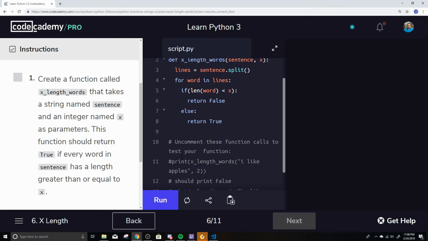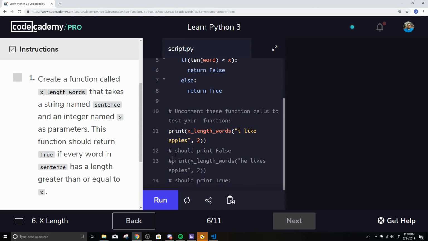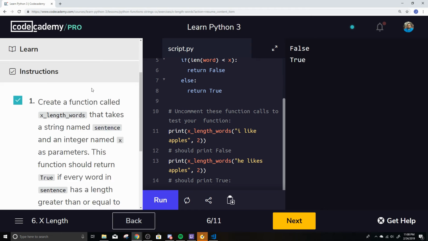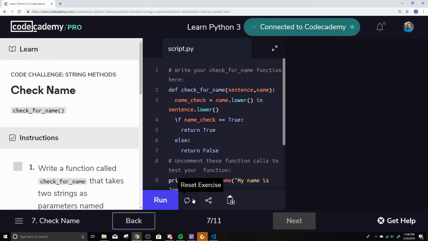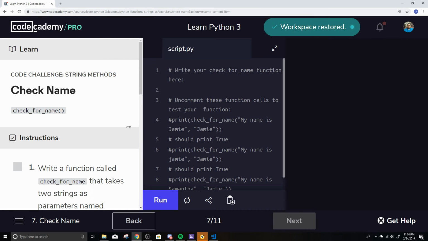So let's go ahead and look at our test cases, and it should print false true. We get false true. Easy peasy, lemon squeezy. Let's move on to the next one, reset it. All right, check for names.